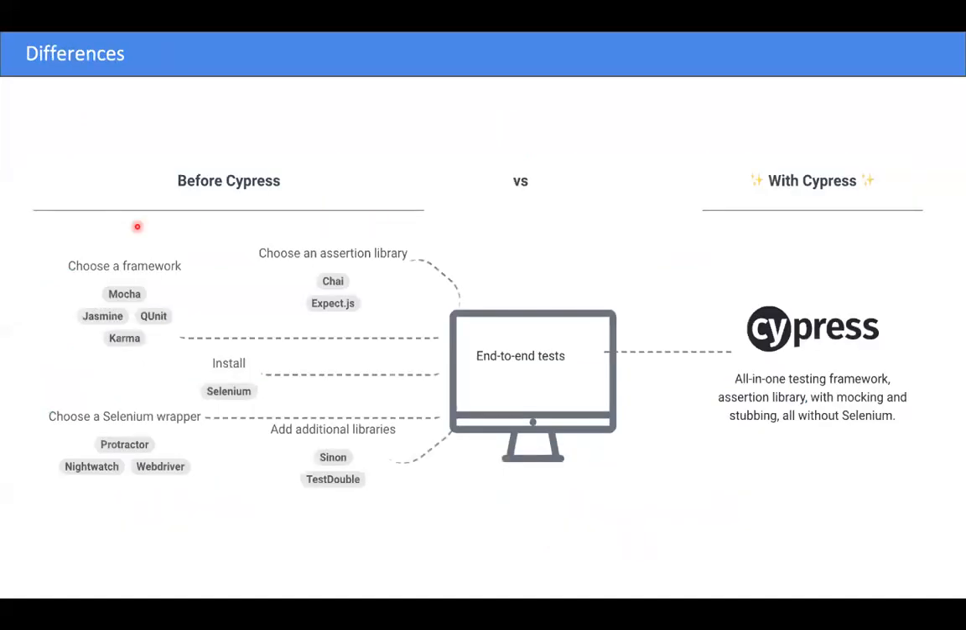Before Cypress, you had to choose a framework, take an assertion library, install Selenium, have a Selenium wrapper, and add some additional libraries for mocking and spying and so on. So it was a lot of tooling that made a hard time for developers for configuration and so on. With Cypress, you just install Cypress and that's all you need, because behind the scenes it already has a testing framework. It has Mocha. It already has Chai as an assertion library. It already has Sinon as well for mocking and stubbing and so on.